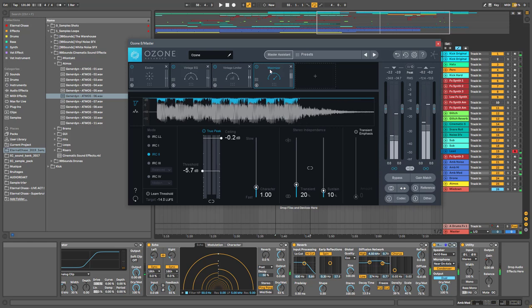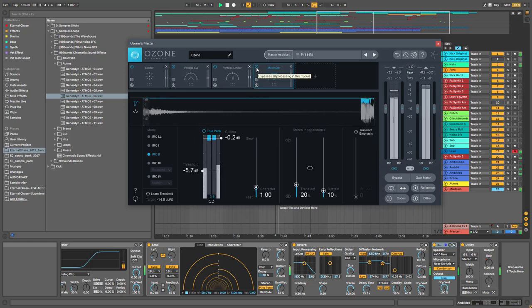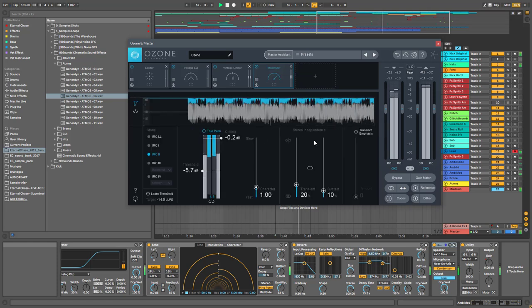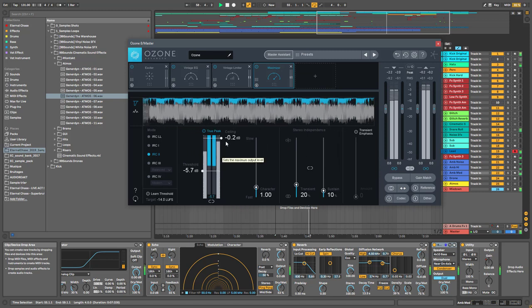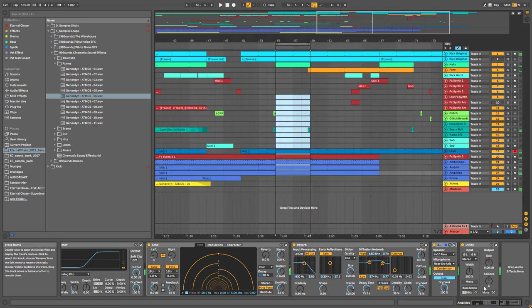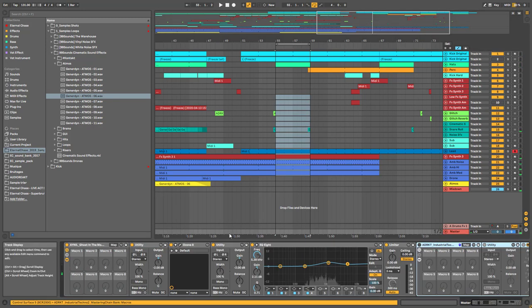And then I have this, which is working like a motherfucker. Okay, and I just bring the ceiling down, sitting at minus 0.2. If you want to learn how to master, don't follow this. Obviously, this is just how I've done it to make things super loud.